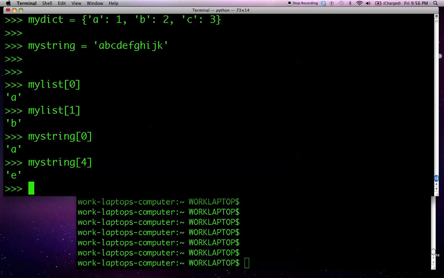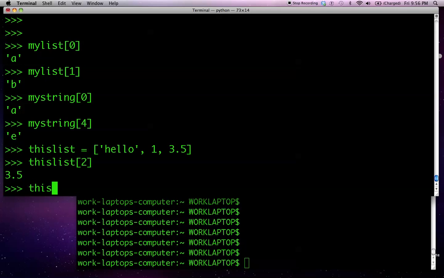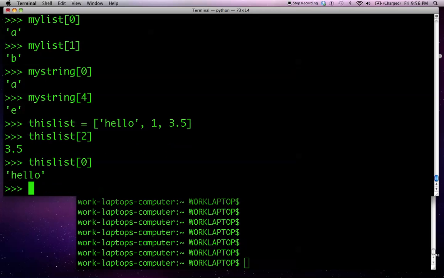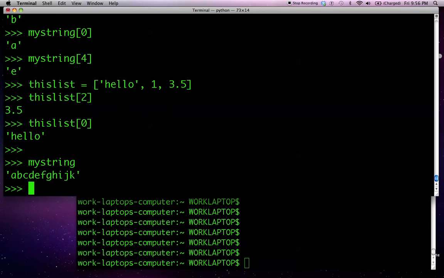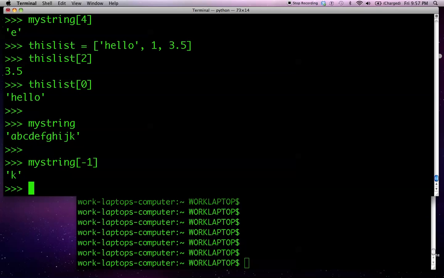Now, of course, lists can contain anything. We could have a string hello, a number, a floating point number, etc. There's a 3-element list. If we said this list 2, the 3rd element, we get 3.5. If we say this list 0, we'll get a string, hello. With a string, though, one element always means one letter. So if we ask for the last element of my string, we'll get K.